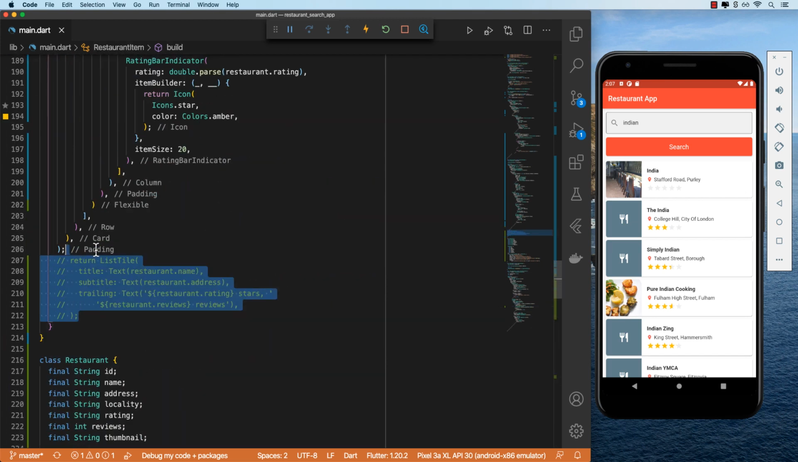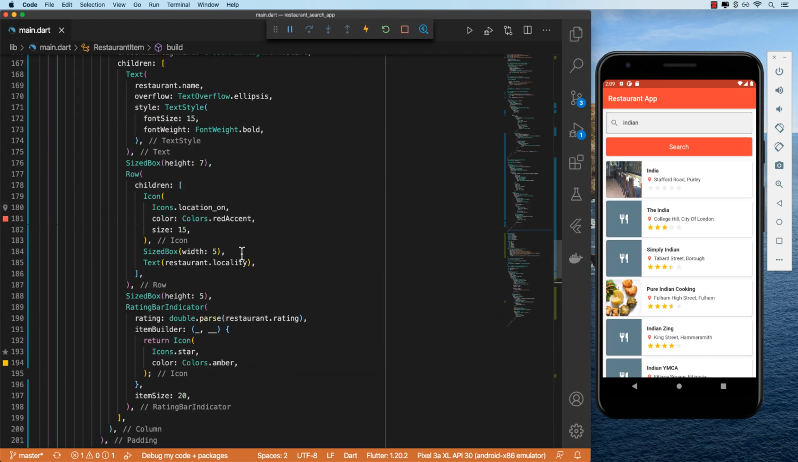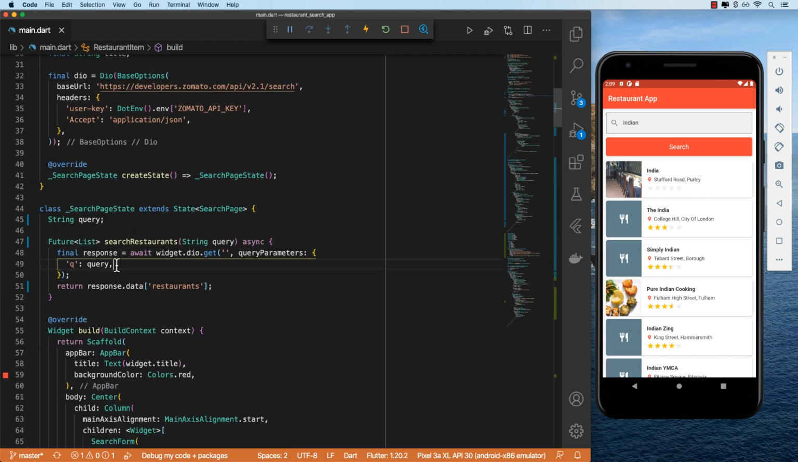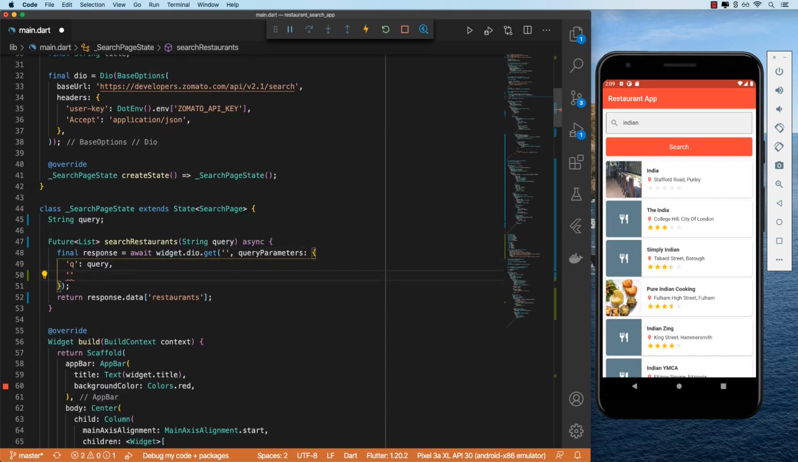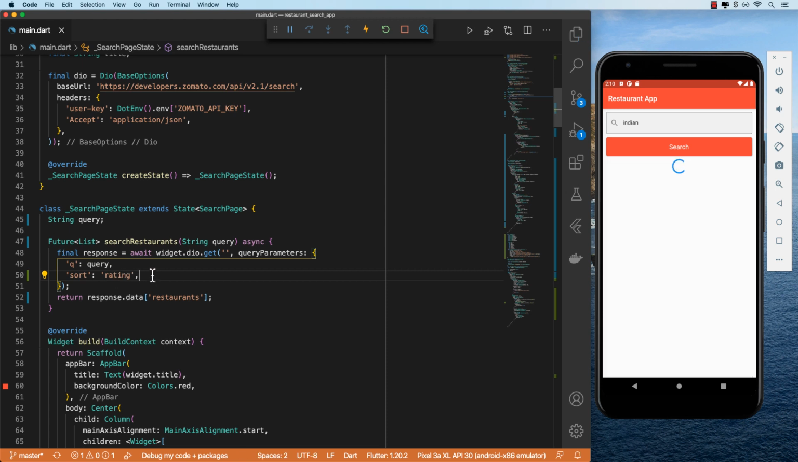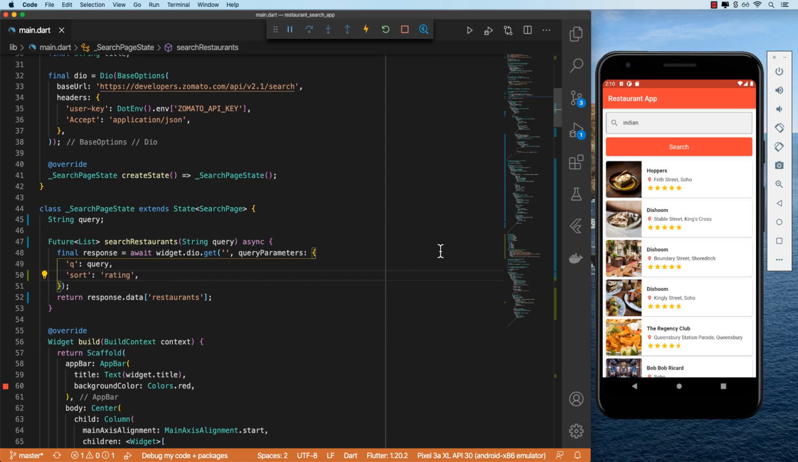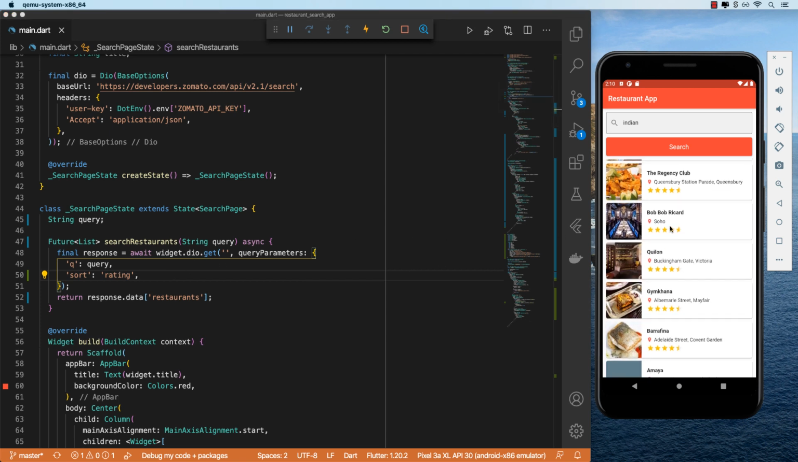I'll get rid of this bit. Let's amend the request a bit. So over here, when we're making the request, the Zomato API also allows us to define a sort query variable. And then we can sort by various things. But for now, I'll just put rating and take a look at the API. And I'll save that. All right. So when we sort by rating, we get the highest ones at the top. And then it goes lower.